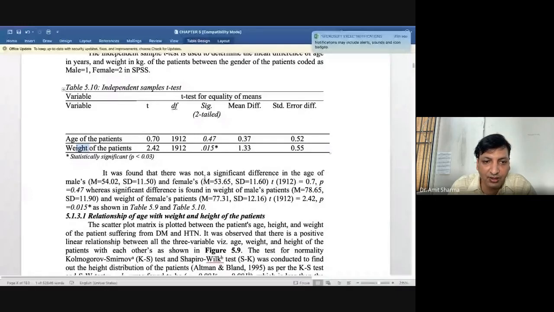So with the star mark you can show it, and this is the writing style: the weight of the male I have written separately and the weight of the female I have written separately, where I received a significant result. When I was writing this result, this is for male, and this is for female, and where it has started, t 1912.